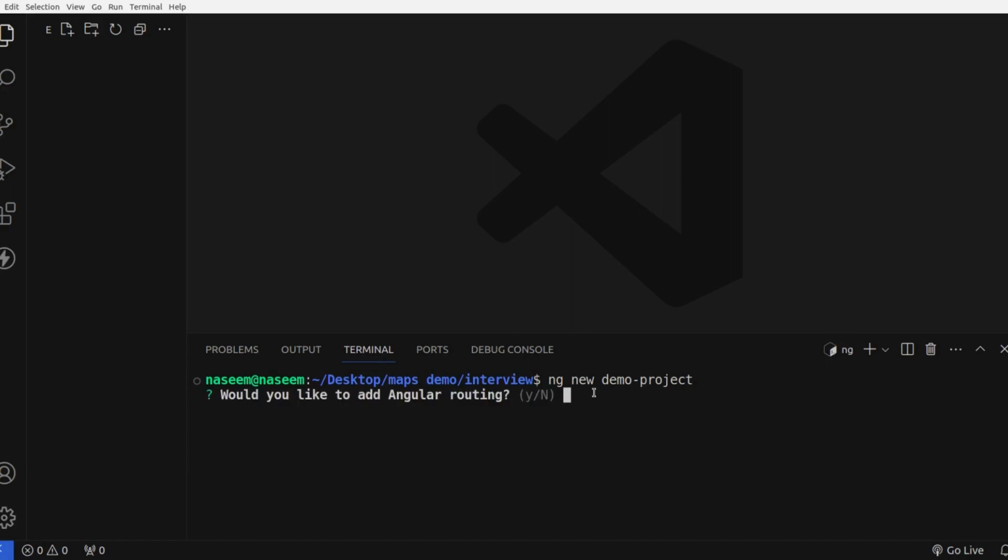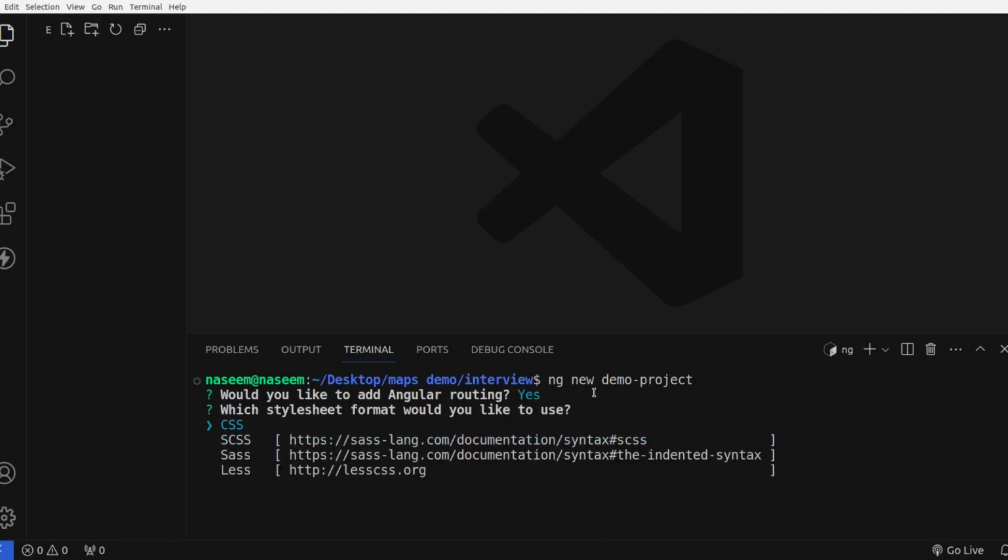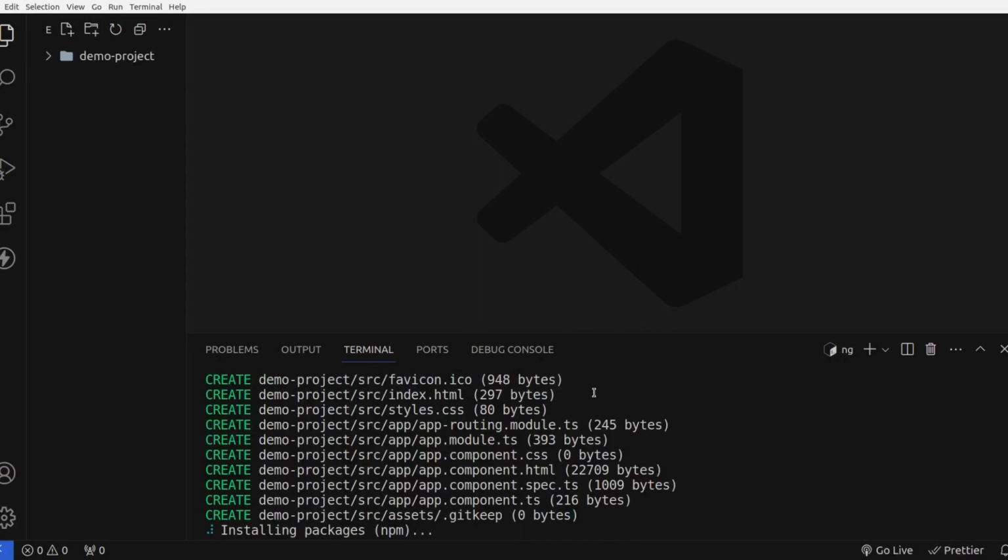Then it asks, do you want routing? You can provide yes. This project we will use for all the development part that we are going to develop. So after a few more lectures we will talk about routing. For now, not now. We want to use CSS, yes, and then this. The project is initializing and npm is installing all of our dependencies for running this project or the development.